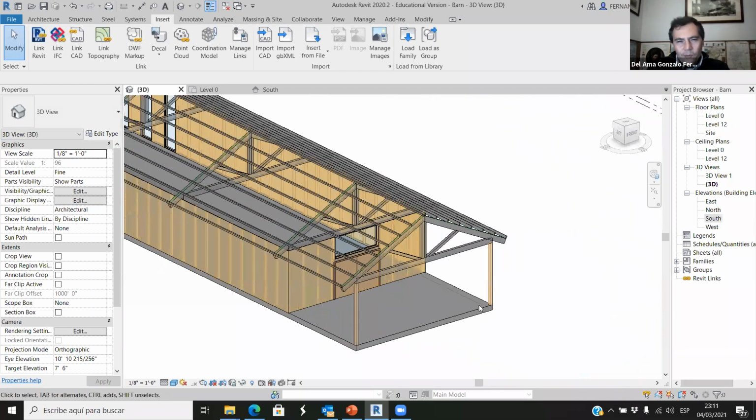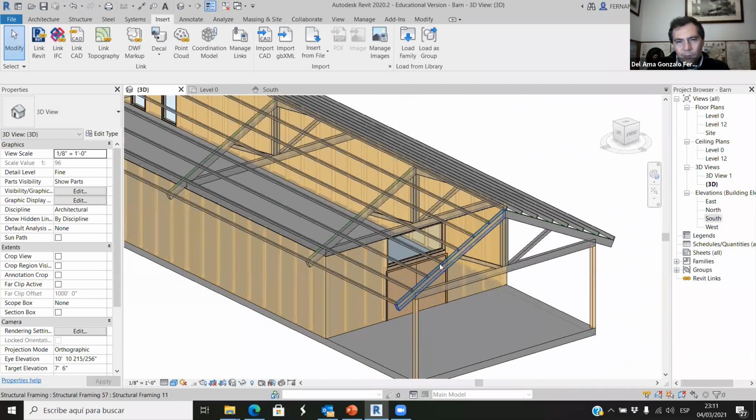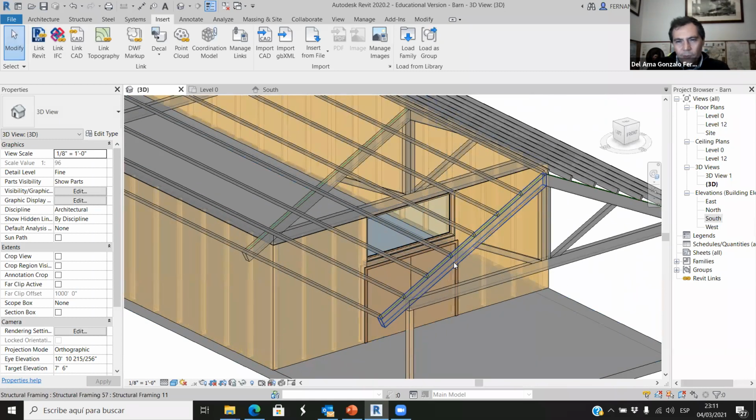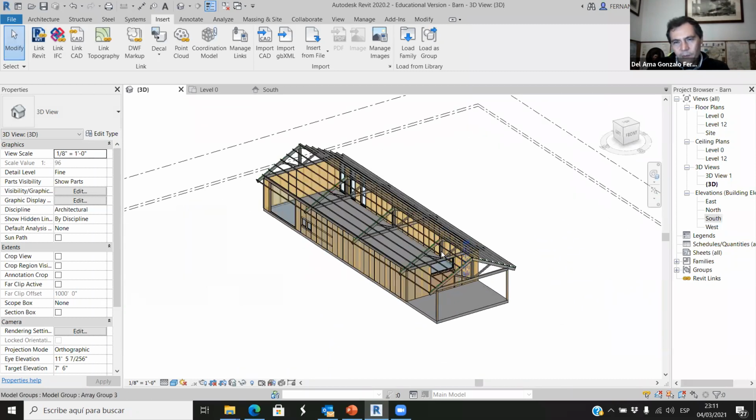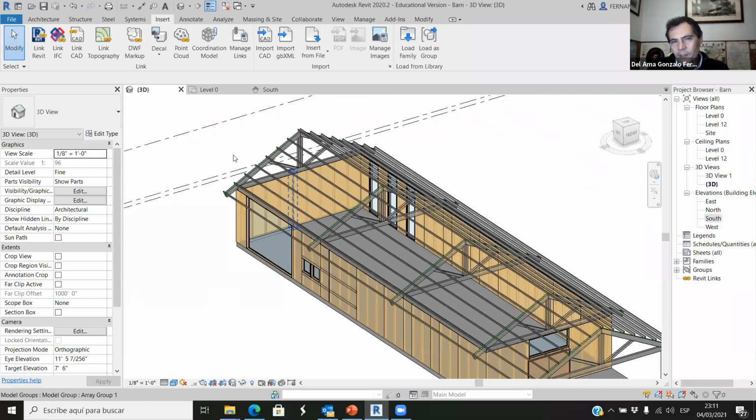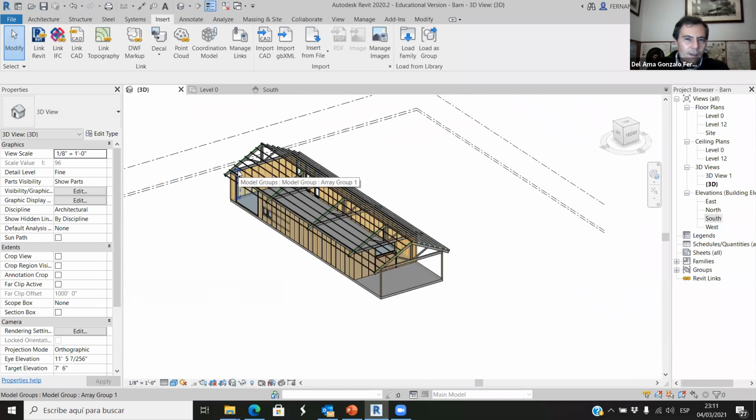Well, now you know how to create walls. You know how to create different windows and doors. What's next? We need a roof. Okay, because we don't have a roof here. We have the structure, but we don't have a roof. So you remember that there we created a roof in different class works.